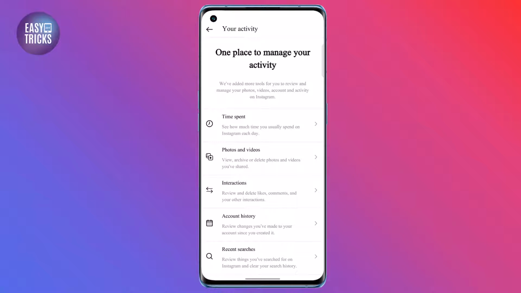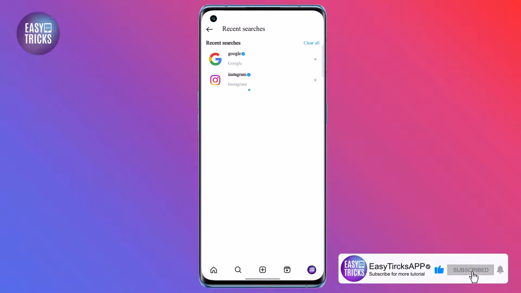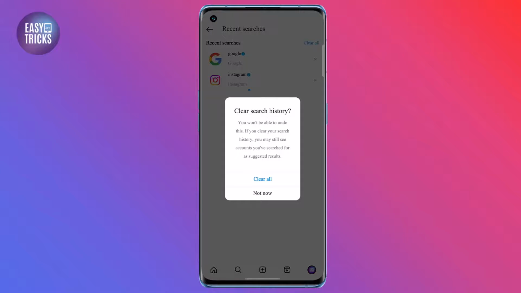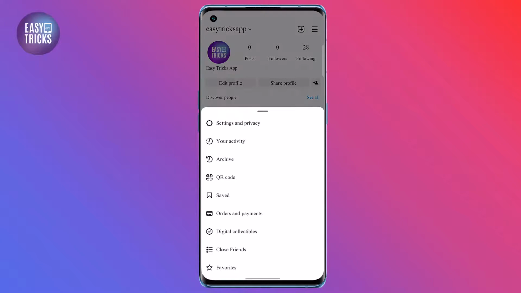Now the option you are seeing here, Recent Searches. Click on it. Here you can see your search list you searched before. Just click on Clear All. Click on First option. Now go to Back and click on Settings and Privacy.